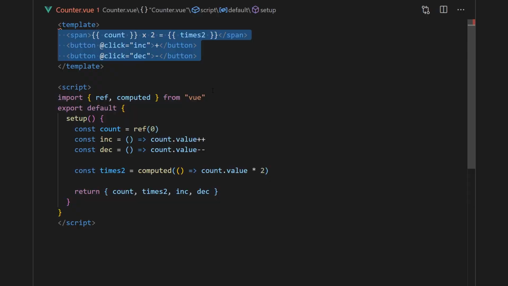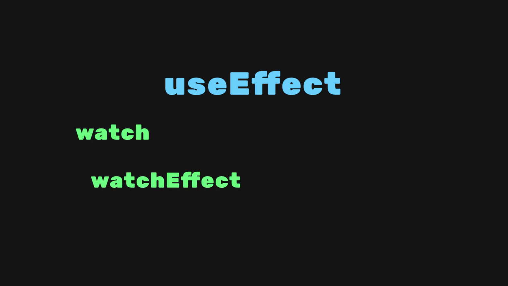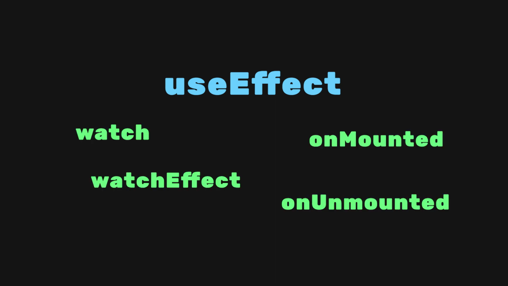Let's take our counter one step further by adding an interval that will increment our value every second. In Vue, we would create an interval on the mounted lifecycle hook and then clear it in the unmounted hook. However, in React, we'll need to use a function called useEffect. This is one of the most commonly used functions. It can achieve all the things you would do with watchEffect, watch, mounted, and unmounted functions in Vue.